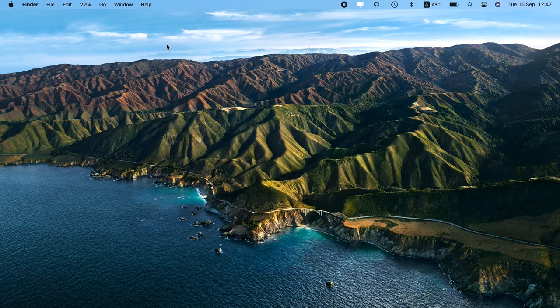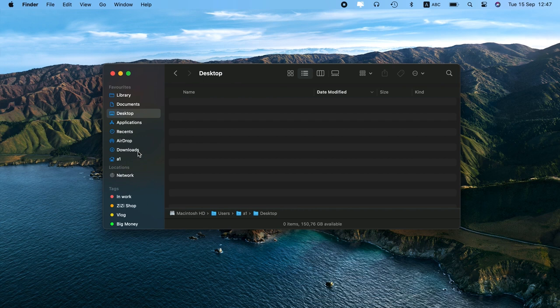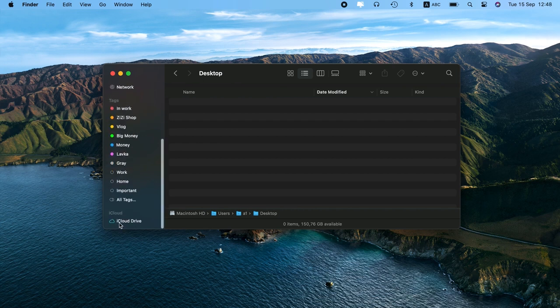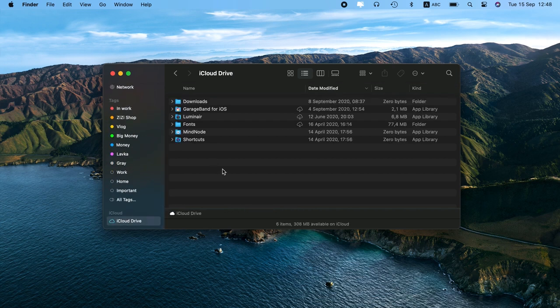Now, open the Finder. Do you see the iCloud Drive folder on the left side? Great. From here, you can move any folder on your Mac that isn't already in iCloud into your iCloud Drive and access it on any of your Apple devices.